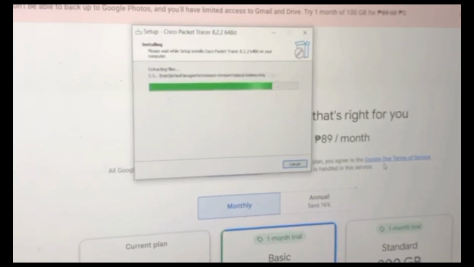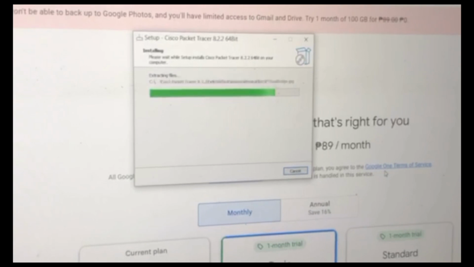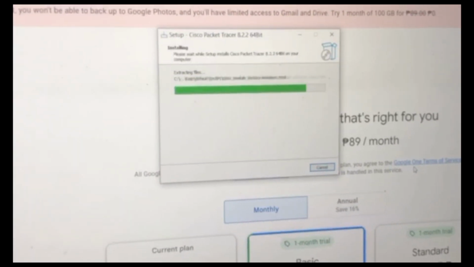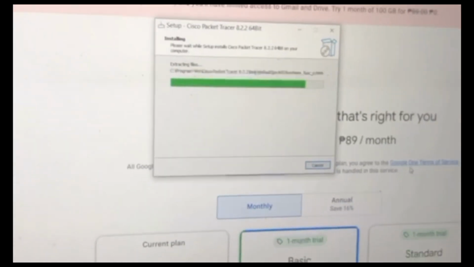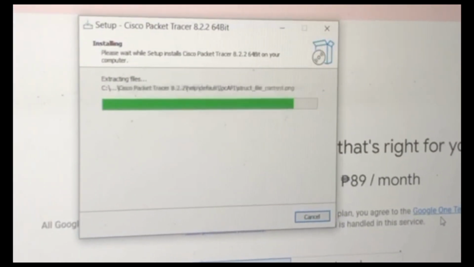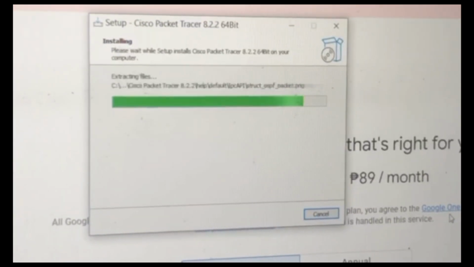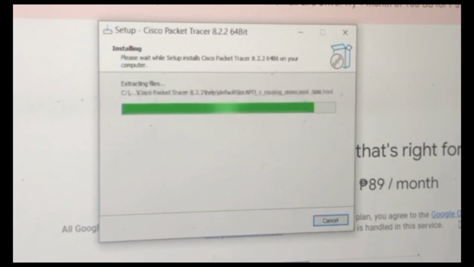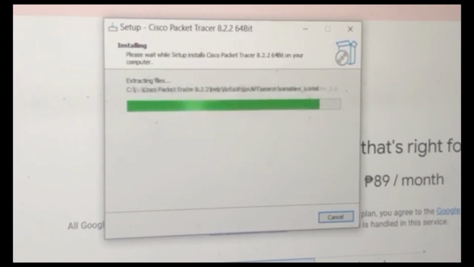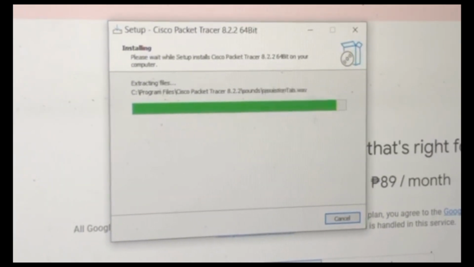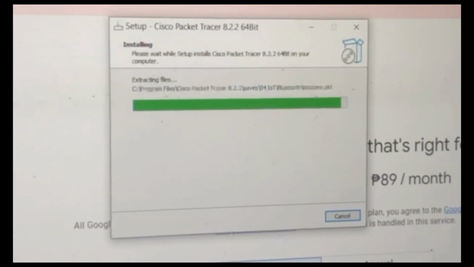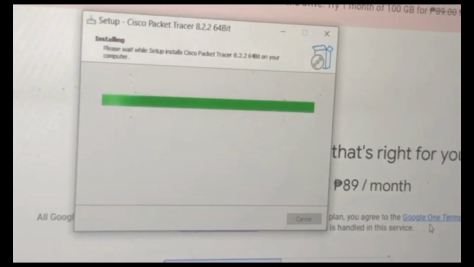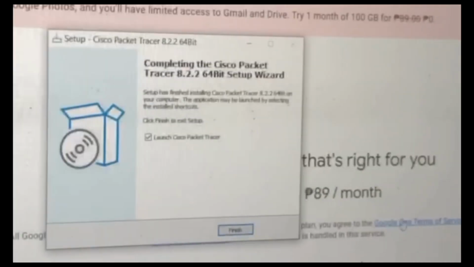So just wait for the installing process. Okay, so just click Finish.